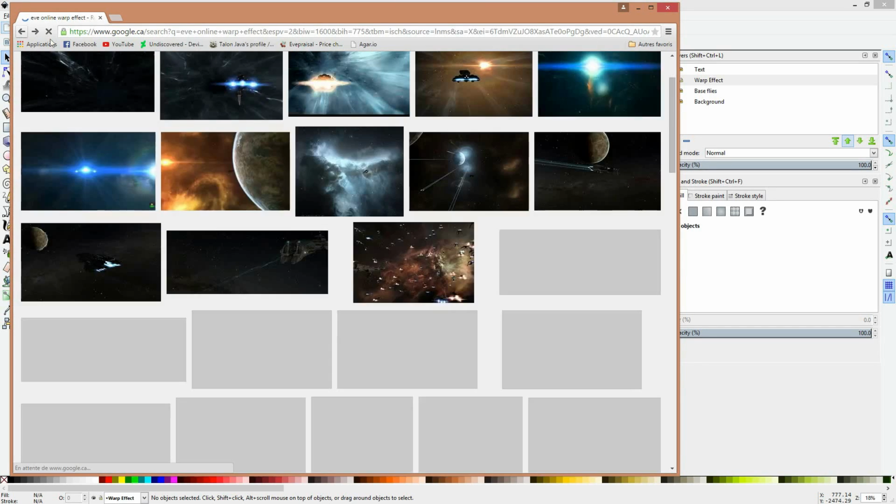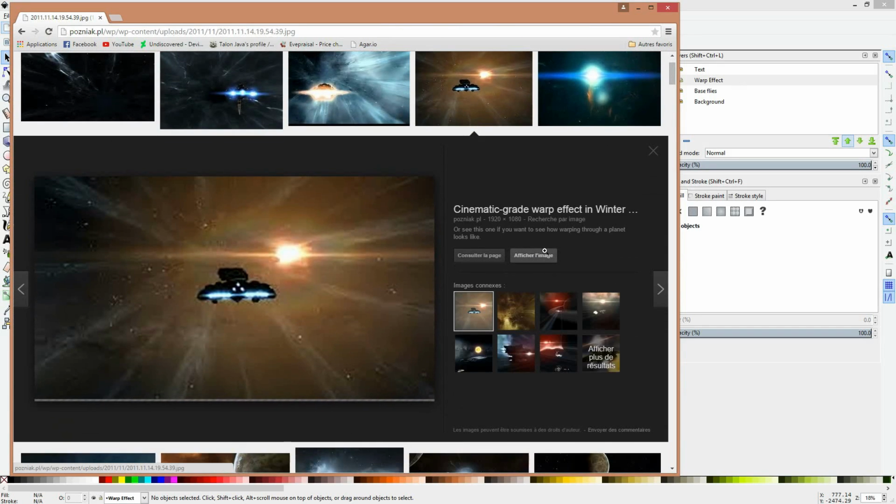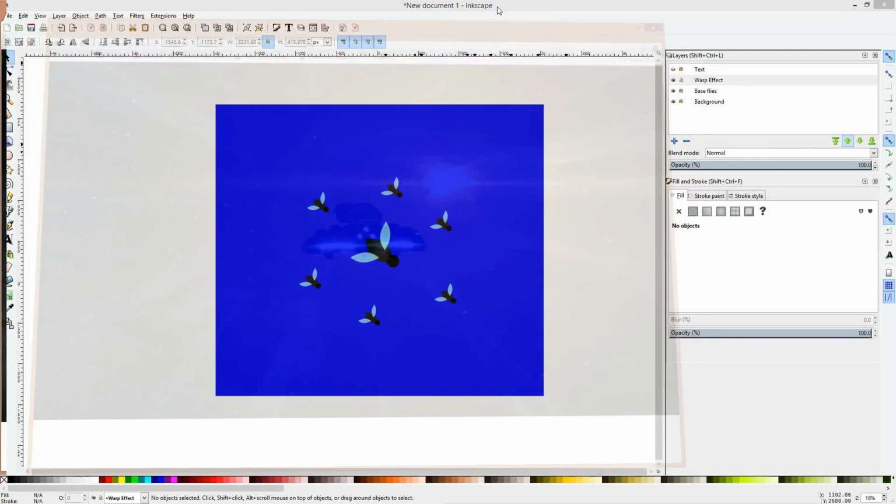I'm going to try to find something else, like this here. That's cool. That's a good one. You can see that you have your ship, you can see the stars, the sun of the solar system, but there's kind of a fluid, and when you warp, there's this fluid thing around you. So I might want to try to imitate that. Maybe I'm not skilled enough to do that. Hopefully I will be.